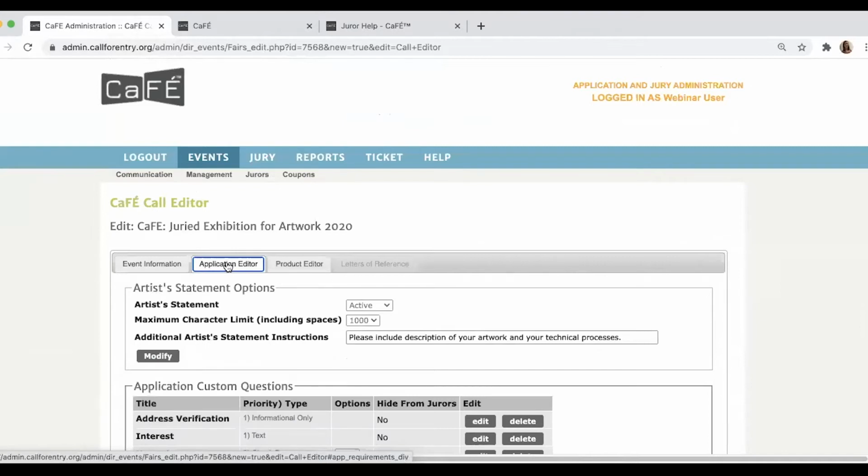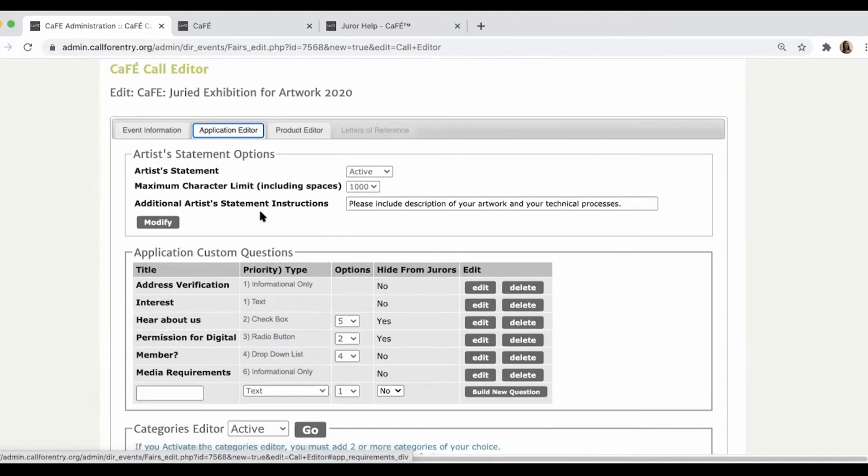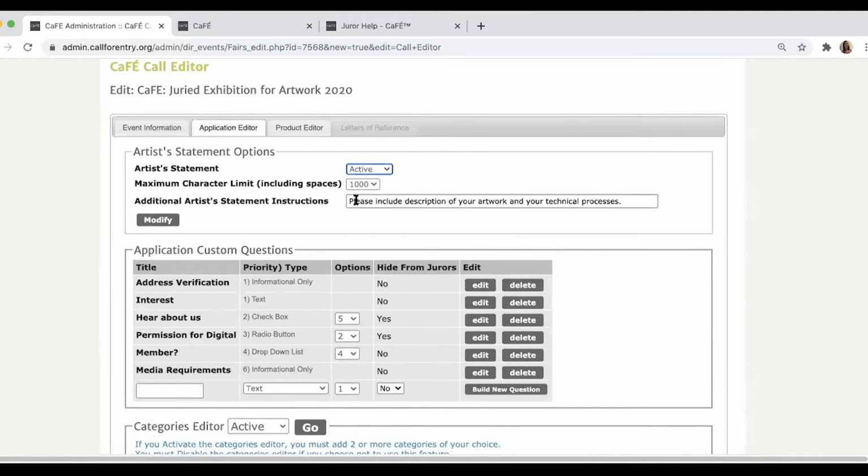This is where you will build your application. First on here is the artist statement options. If you'll be collecting artist statements from your artists, you'll want to make sure that this is set to active. If not, set it to disabled. There will be basic instructions on the application to prompt the artist to enter their statement. But if you want to add additional instructions, maybe be more specific, you can provide them in this field right here. You can also set a character limit.